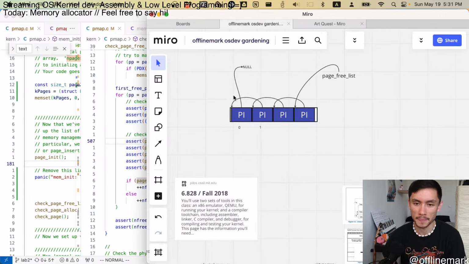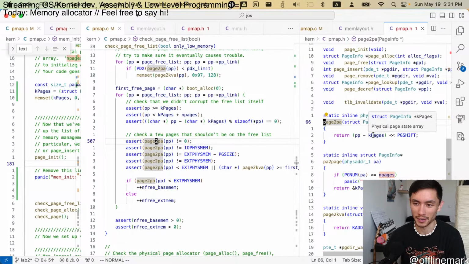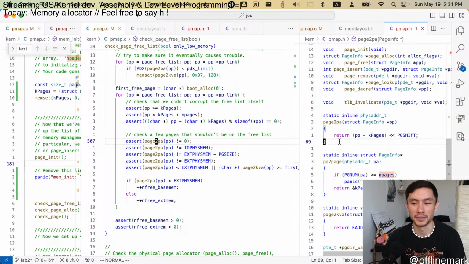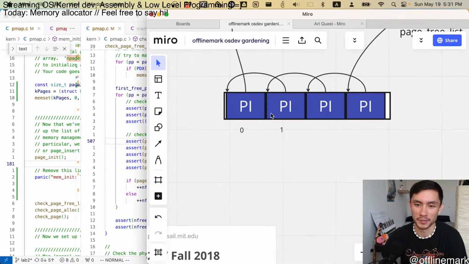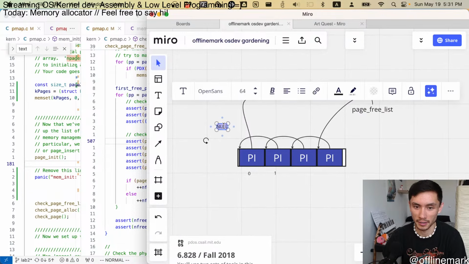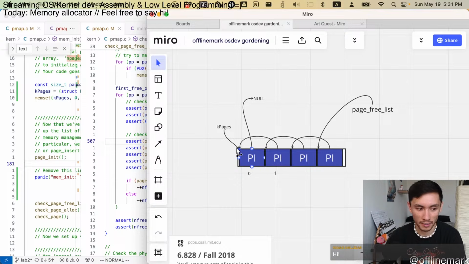But wait a sec. Oh, okay, wait, now I see. Okay. So it's taking this pointer and subtracting this K pages pointer, which always points here.